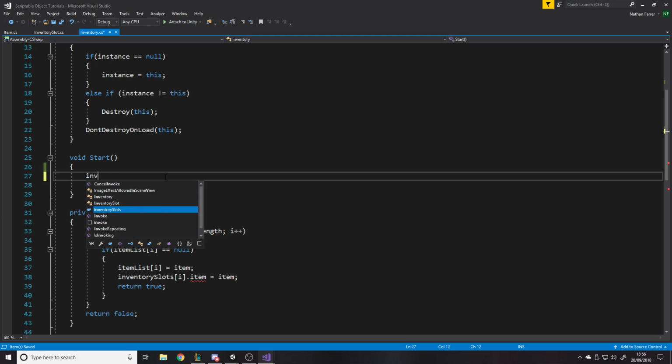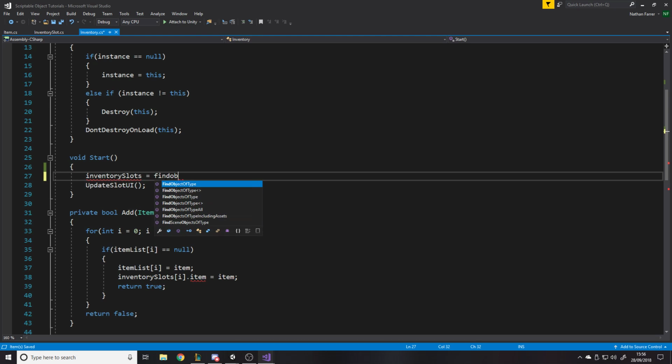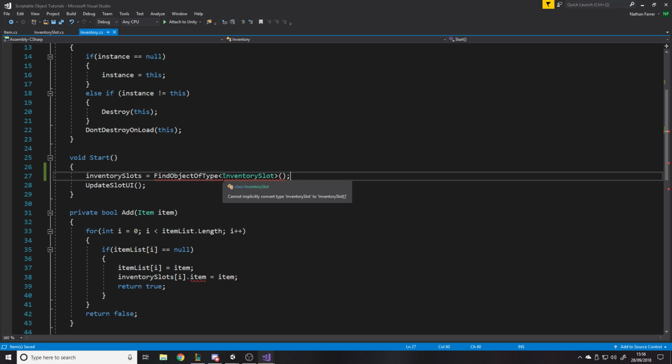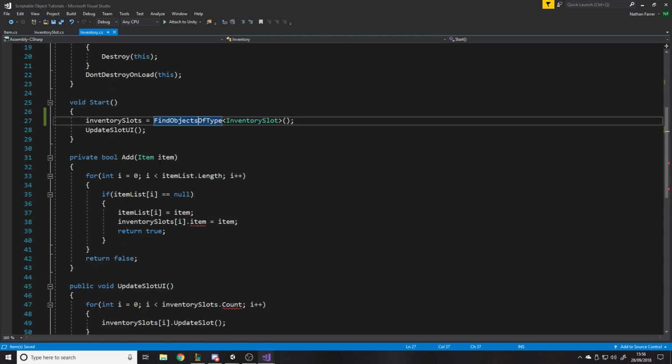We're just going to say inventory slots equals find objects of type inventory slot UI. Wait, inventory slot, there we go. So that just fills up the array. Sorry, find objects of type. Okay, so that's that. And then all we want is, what have we already got in here?